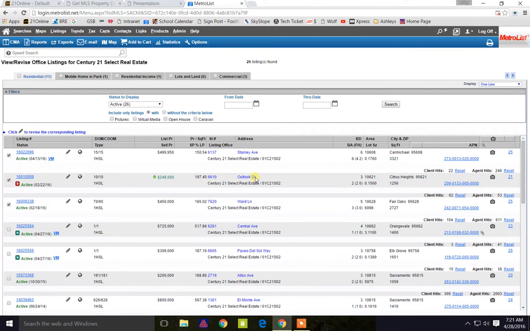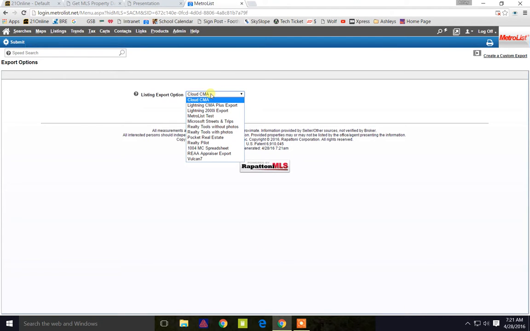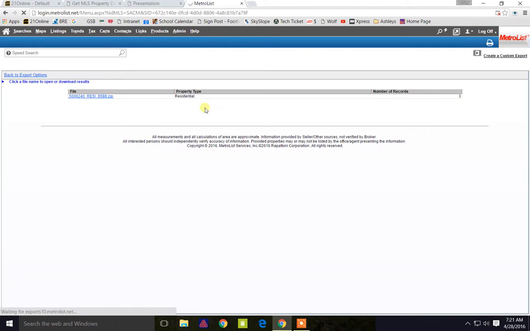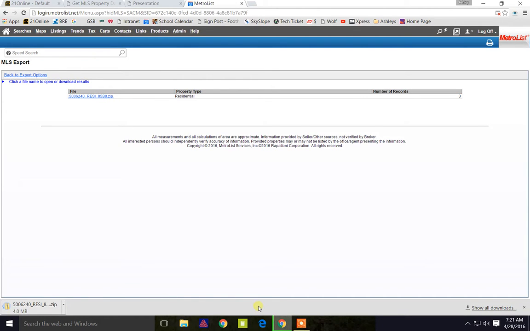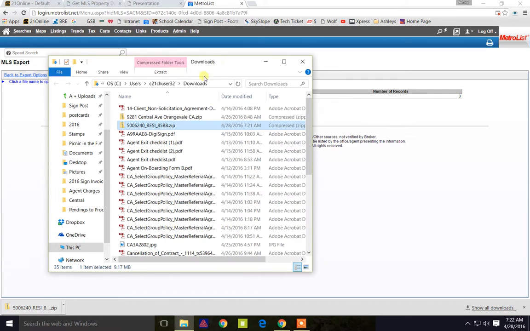So what we're going to do is we're actually going to go into MetroList. I'm going to use these ones that I have selected right here. We're just going to export. And we're going to do Realty Tools with Photos because you want to make sure you use those photos. You're going to click Submit, and from here you're going to click to download the zip file. And you can see down here it's downloading. Depending on which browser you're using, it might download up here, but I'm using Chrome, so it's right here. And then I do Show in Folder, and it should pop up your download folder.